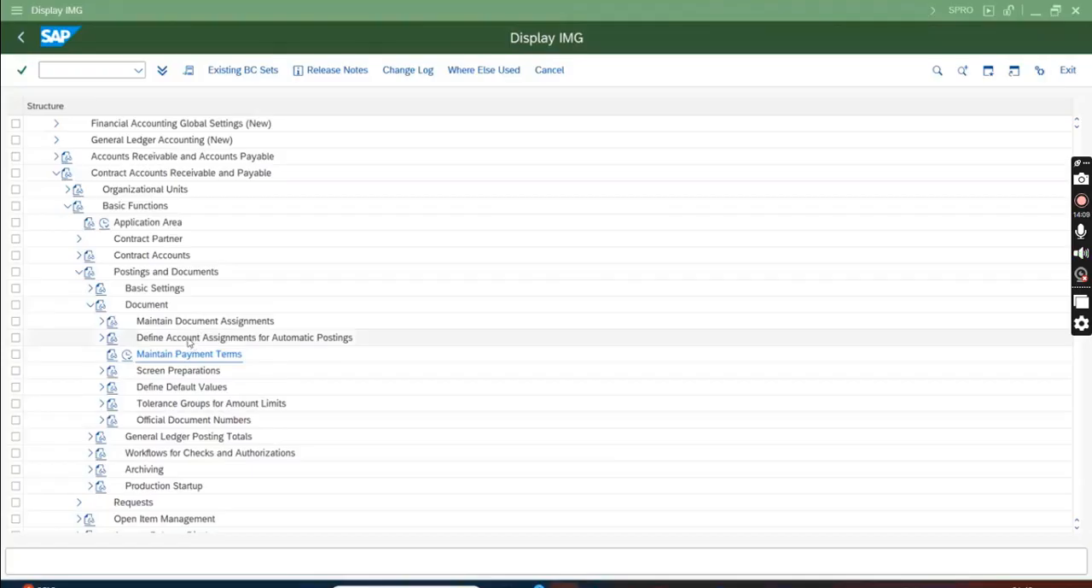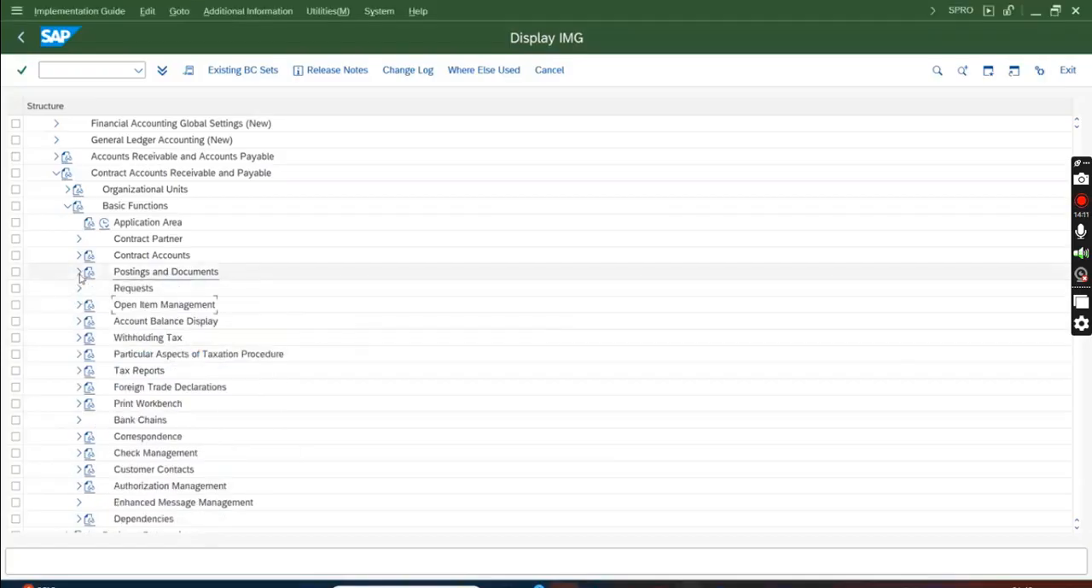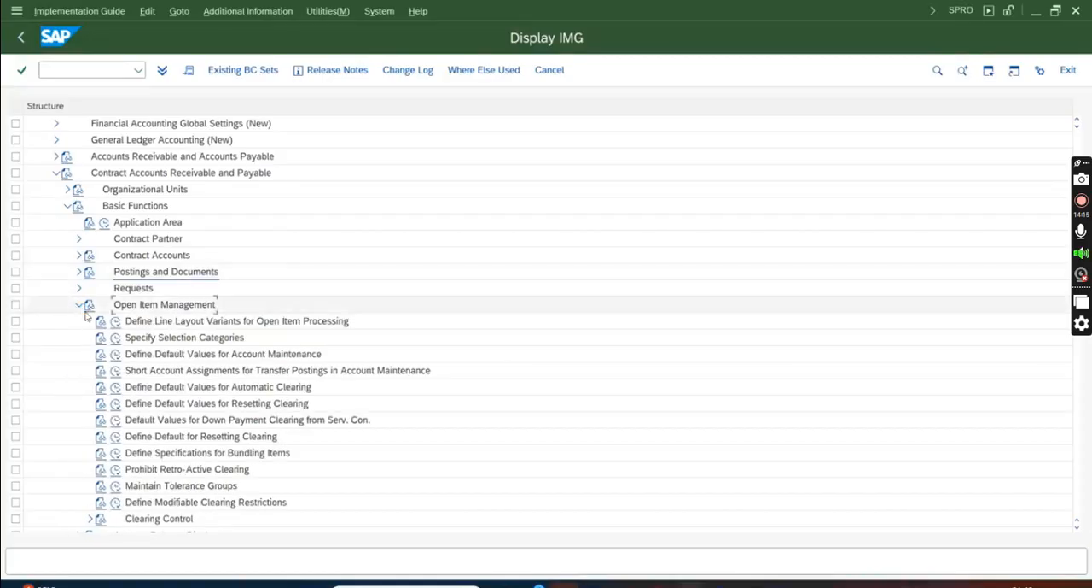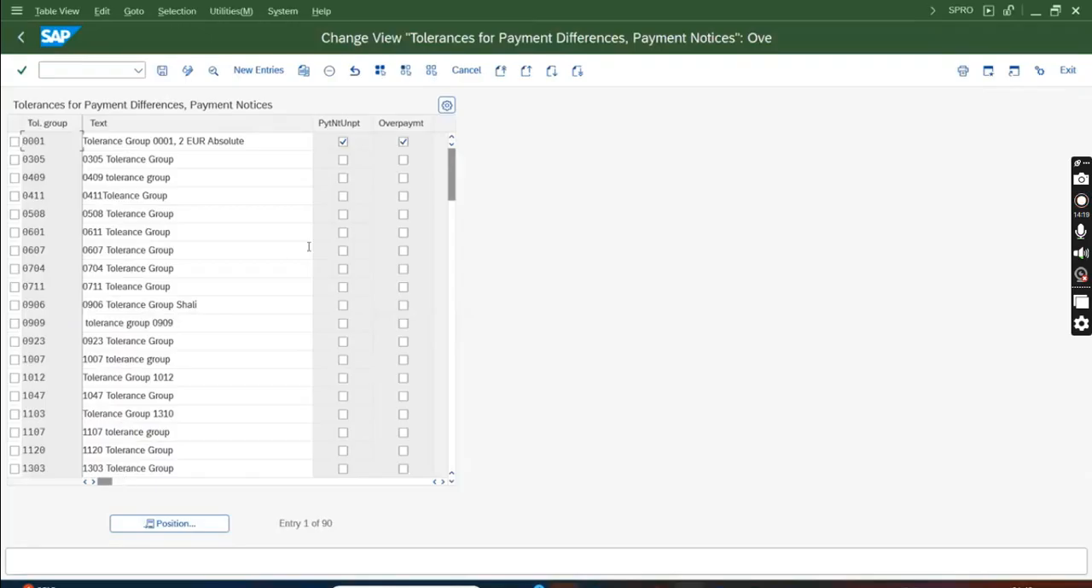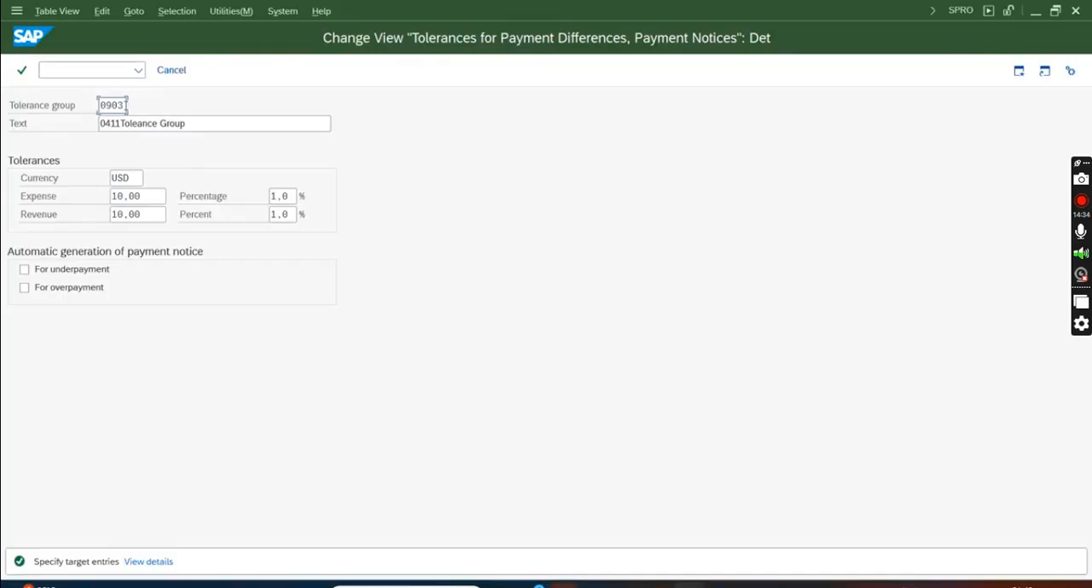Okay, next I have to do tolerance. For that we go to open item management, and here maintain tolerance group. Tolerance is just a technical requirement, it is not needed in FICA. Its main use is in FI. Just for technical reasons I need to create it. So maybe I can copy from an existing one, and I'll just replace it with 0903.